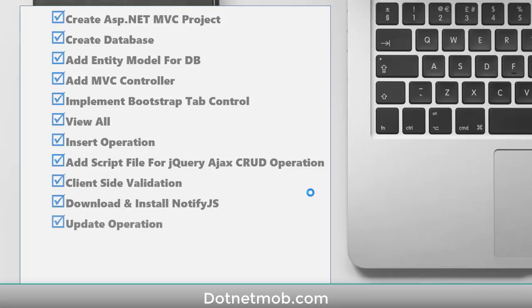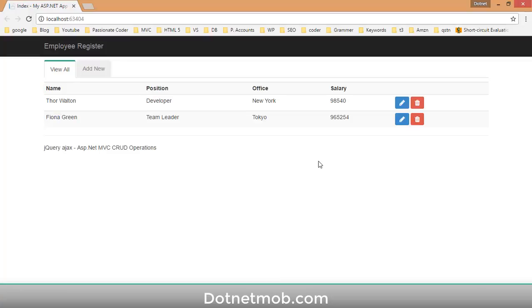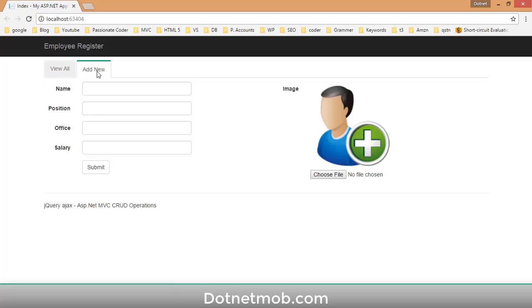So next we are going to implement the update operation using jQuery Ajax in an ASP.NET MVC application. If the user wants to edit an employee record, he will click on this pencil icon here. Then we will make the second tab the active tab, and we will change the title to edit. Then we want to show the selected employee details inside these text boxes, and we will show the selected employee image inside this image control. So let's look at how we can do that.